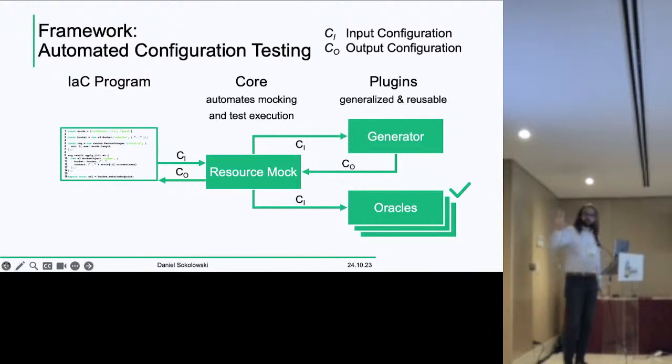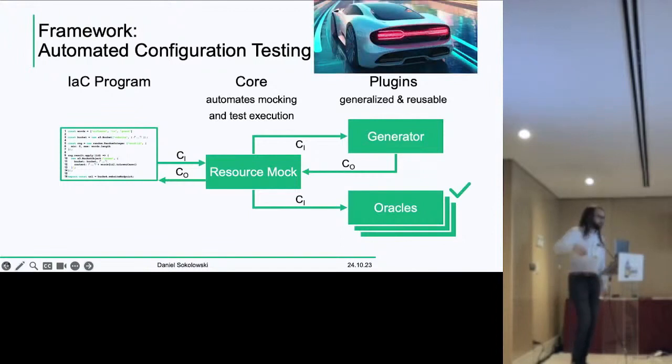At this degree of automation, we have fully automated test execution without writing one line of code. Now you can write your new infrastructure as code program, and without writing a single line of testing code, you can test it on many, many different configurations through reusable plugins that the community provided for you. This gives you a head start for free, basically.